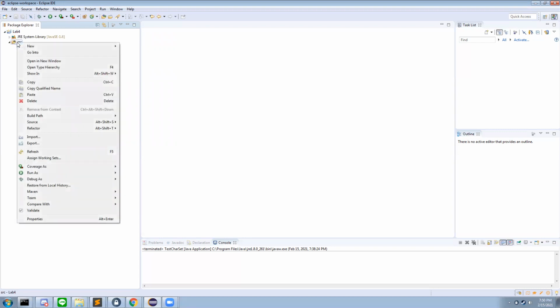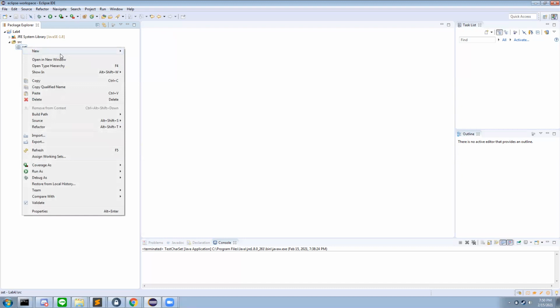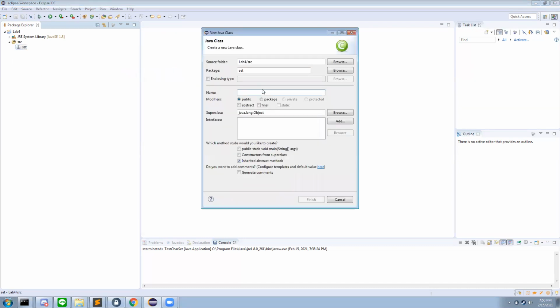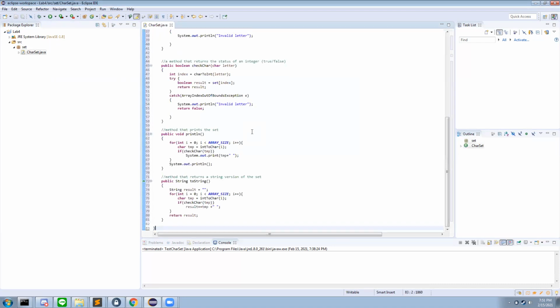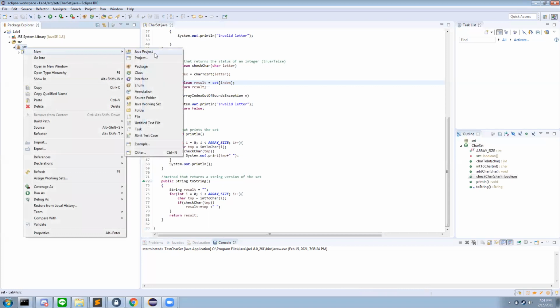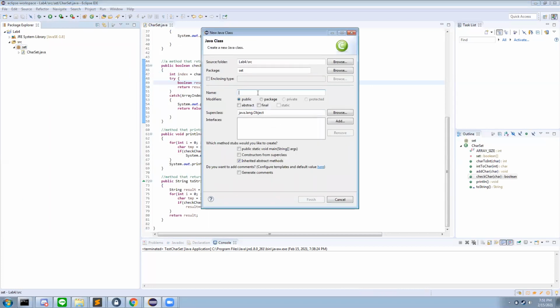So now, instead of right-clicking Source and putting my classes there, I'm going to right-click Set and put my classes here. I'm going to make 2 classes. Again, these are the Java code that we were already given. One of them is going to be CharSet. Finish that, and I'm just going to copy paste the code in. You can, as always, of course, try to import these yourself, but I think it's just easier to copy paste them.